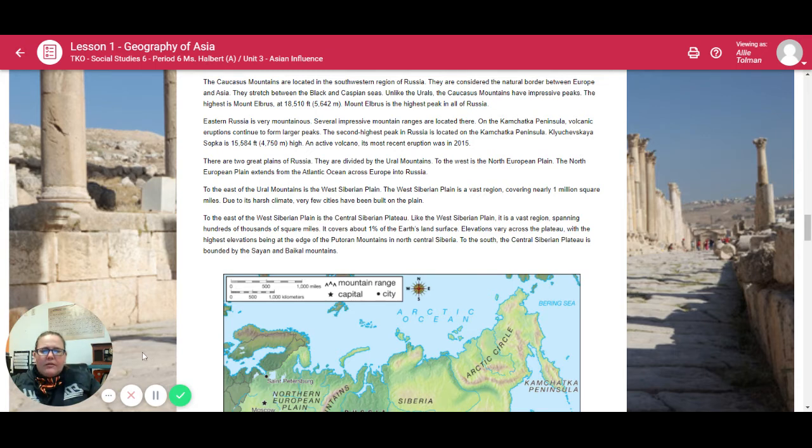Eastern Russia is very mountainous. Several impressive mountain ranges are located there. On the Kamchatka Peninsula, volcanic eruptions continue to form larger peaks. The second highest peak in Russia is located on the Kamchatka Peninsula. Klyuchevskaya is 15,584 feet high. An active volcano, its most recent eruption was in 2015.